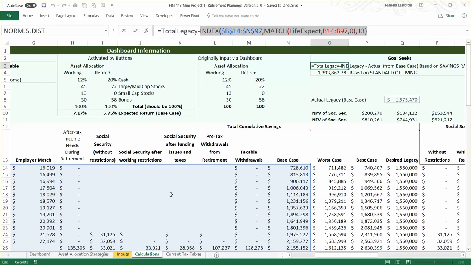It's just looking in this highlighted blue area and finding basically the last row that has data in it, because that's the row where I will die, or the client will die. I don't want to say I will die. It's too depressing.